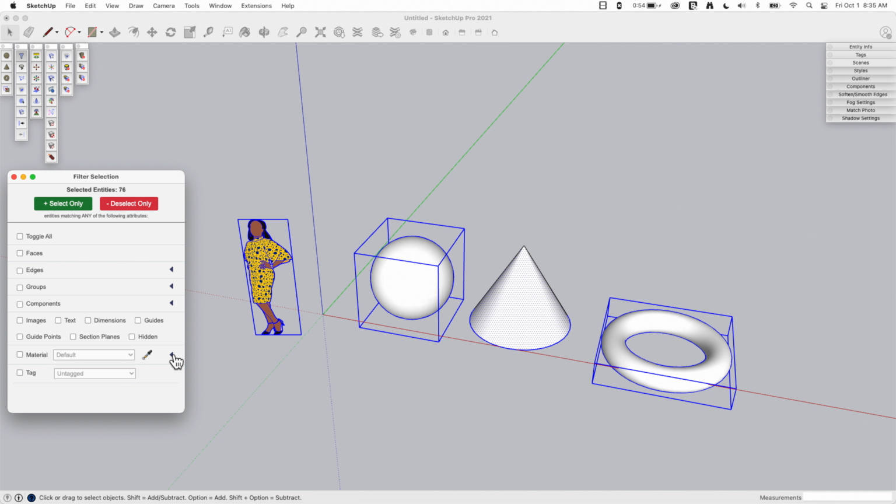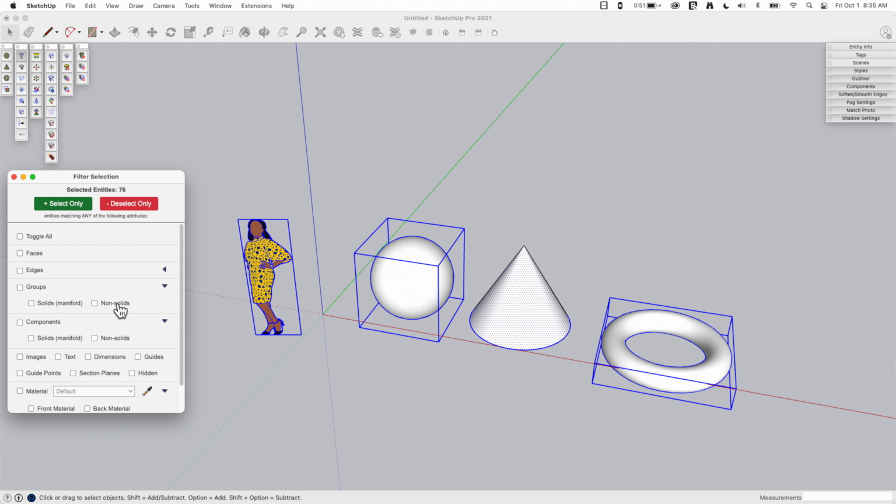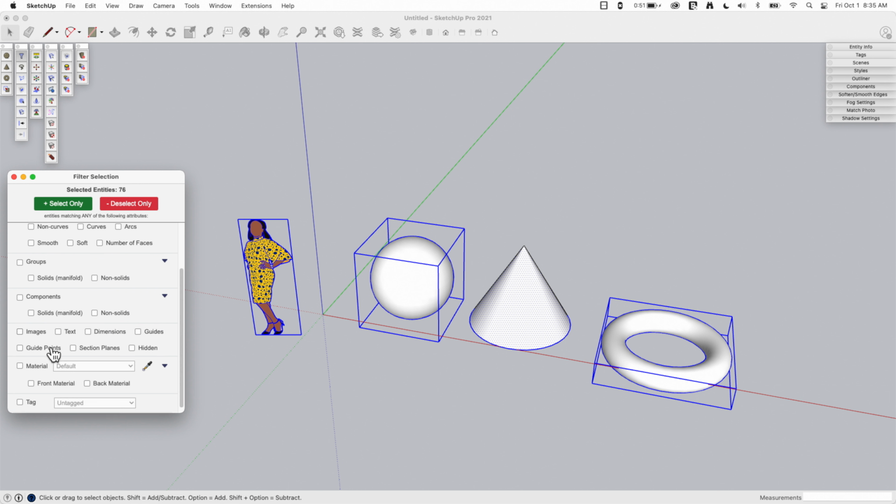And you can see I'm just going to expand some of these out so you can kind of see the things that are in here by select, by tag, by material, different entity types. Under components, you have the options of just selecting solids or non-solids. So if you're searching through your model for things that are non-solids and need to be turned into solids, great tool there. Select by group, solid or non-solid, and then you have an option for different edge types. So all of this can be toggled on and off.